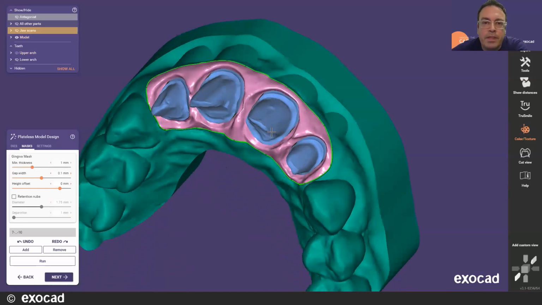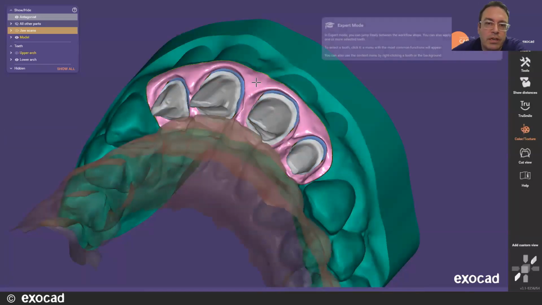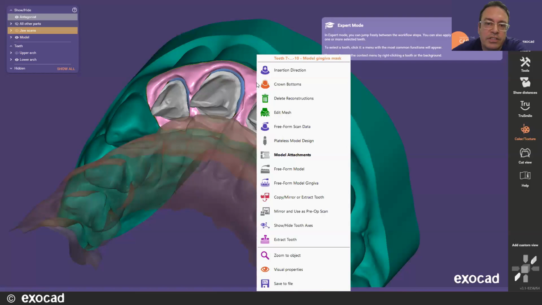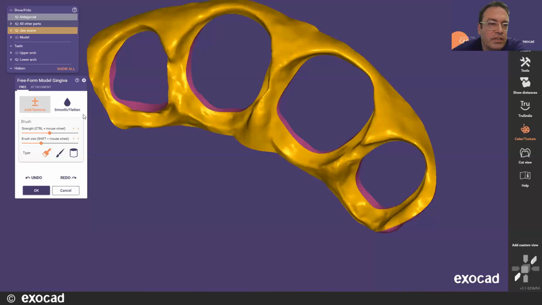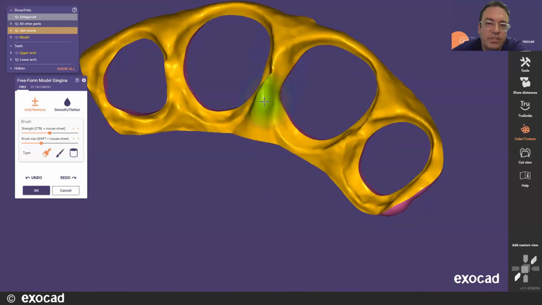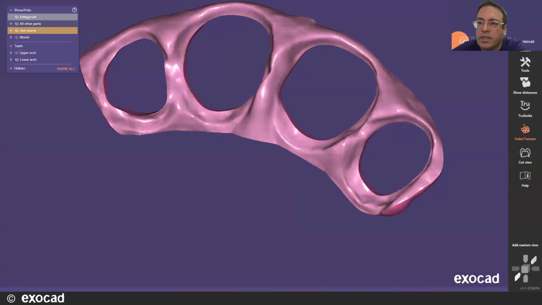And the gingiva mask tool, of course, was in the previous version. So what's new here is if I go to expert mode, while we're working on our model, right click on gingiva, and there's a new tool here, freeform model gingiva. That turns everything off automatically except for my gingiva, and now we have add, remove, and smooth flatten tools if there's any areas that we want to correct or modify on our gingiva section prior to manufacturing that. So that's really useful, a flexibility feature there for models.